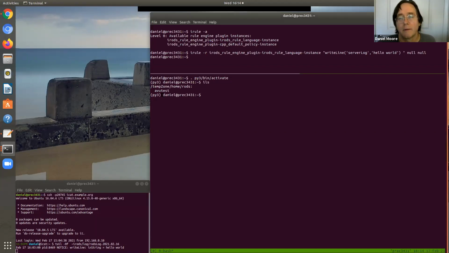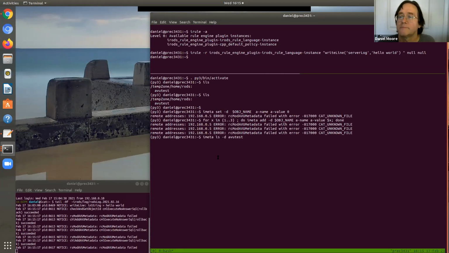All right, so we have a virtual environment with Python 3. I've actually installed the Python iRODS client library into that virtual environment, and we can use this demo script. First, I believe the object is already there in AVU test. I'll actually set a few AVUs on this object. Or not. I didn't set the object name, I'm sorry.